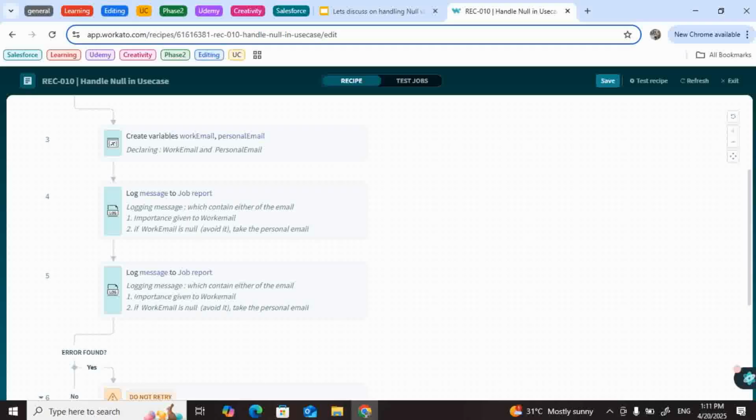Say, for example, you have option 1 and option 2. Say option 1 has a null value and you have to use option 2. That means you are just using the condition operators or safe navigation operators to avoid the null values.